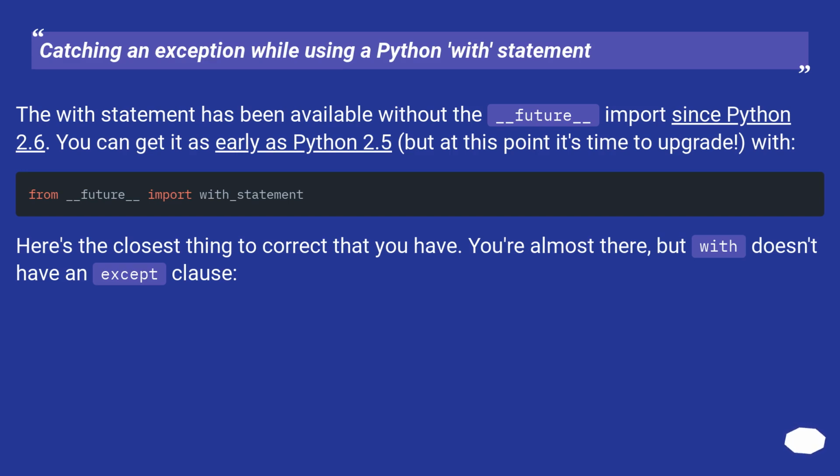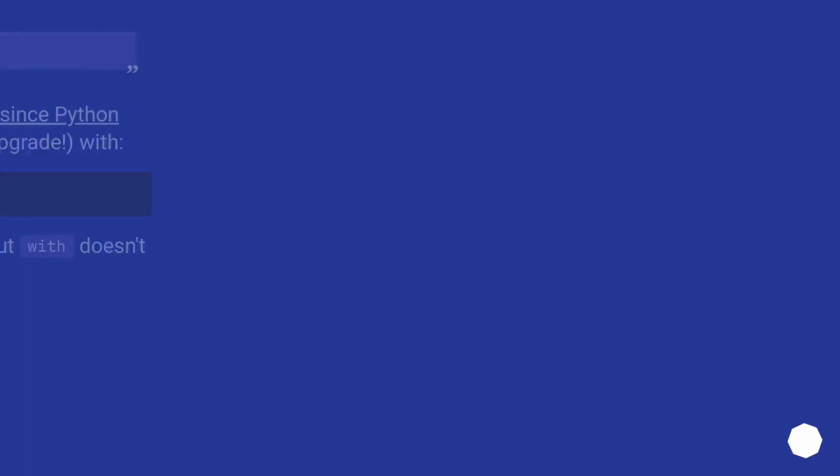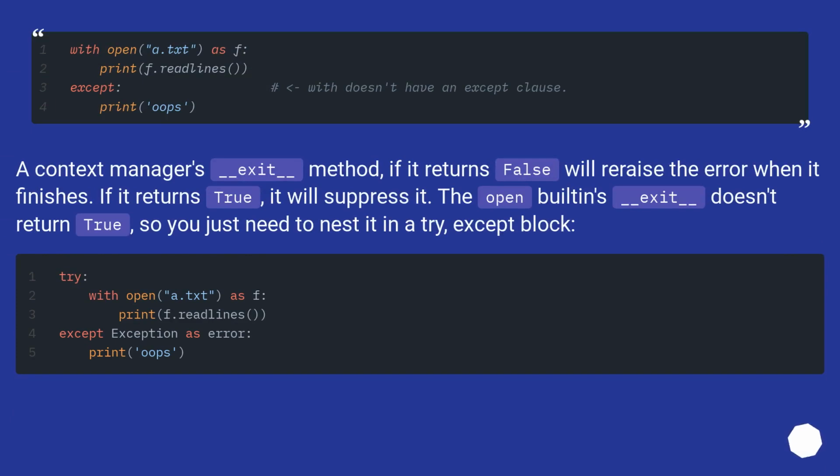Here's the closest thing to correct that you have. You're almost there, but with doesn't have an except clause. A context manager's __exit__ method, if it returns false, will re-raise the error when it finishes. If it returns true, it will suppress it. The open built-in's __exit__ doesn't return true, so you just need to nest it in a try/except block.